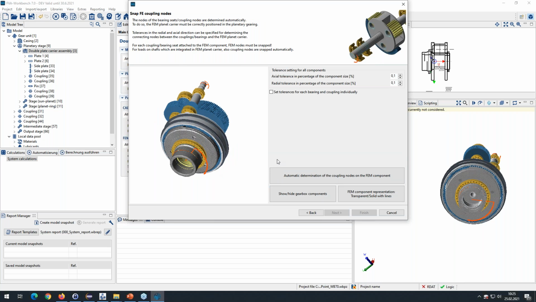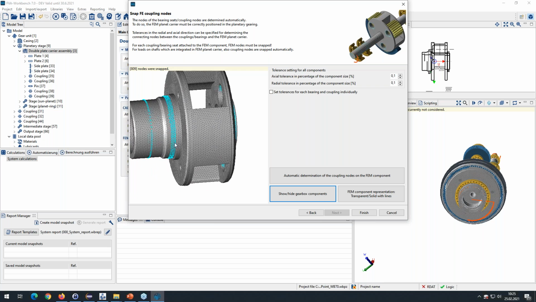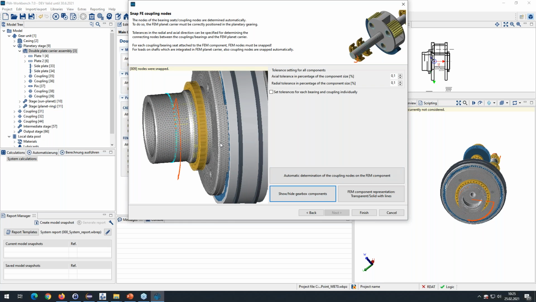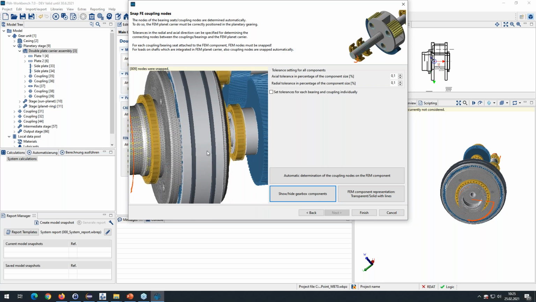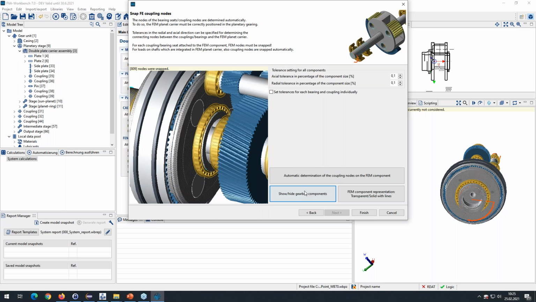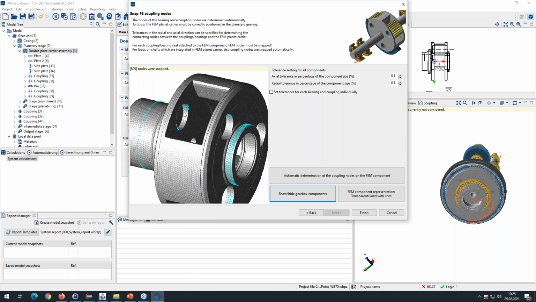So let's come to our model, automatic determination of the coupling node. We can hide the full gearbox, and now we already see these small squares mark where the coupling is assumed so far. So for example, here is a bearing. Under the bearing, the nodes are snapped. Let's have a look here at the other side. Here's the same bearing and nodes are snapped. Also where the pin is mounted in the planet carrier, nodes are snapped.